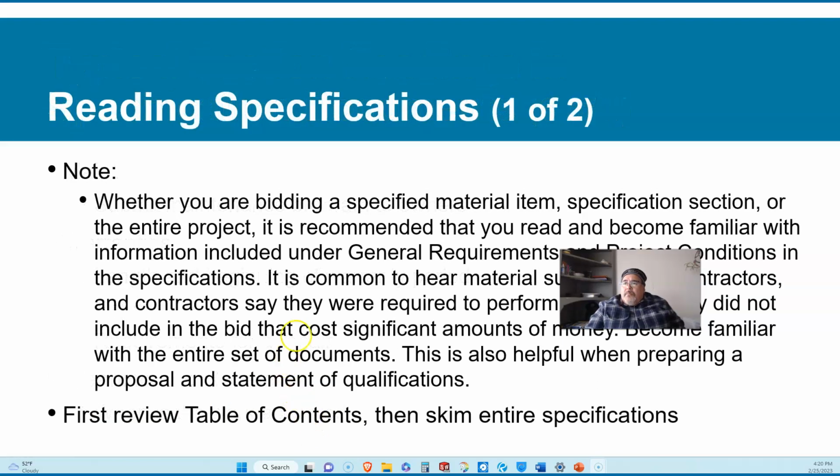Note, you are bidding a specified material, a specified specification section, or the entire building. It's recommended that you read and become familiar with the information included under general requirements and project conditions in the specs. Okay, so you're just saying, if you're bidding on cabinetry, you should still know what's in general requirements. You should still know what your project conditions are. Right? So it's common to hear material suppliers and subcontractors say they were required to perform something they did not include in the bid, and that was a significant amount, right?